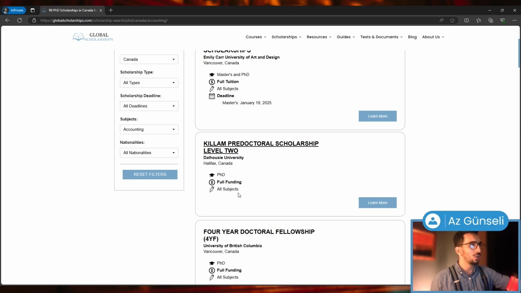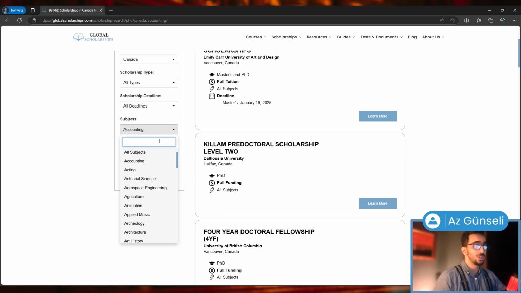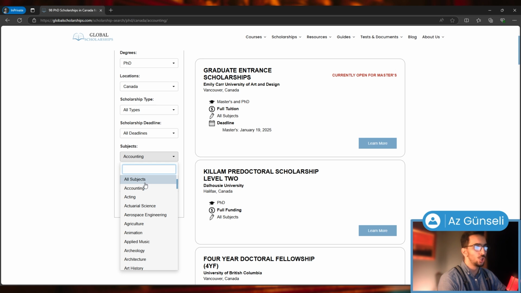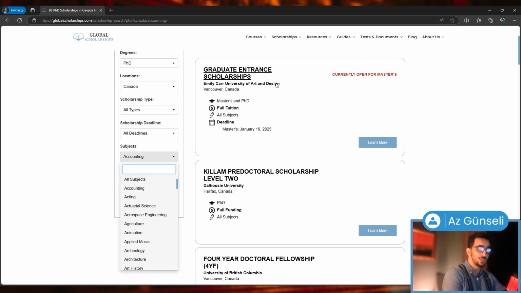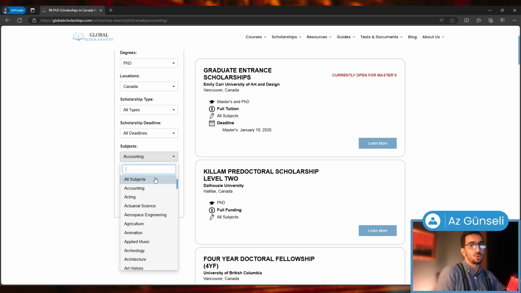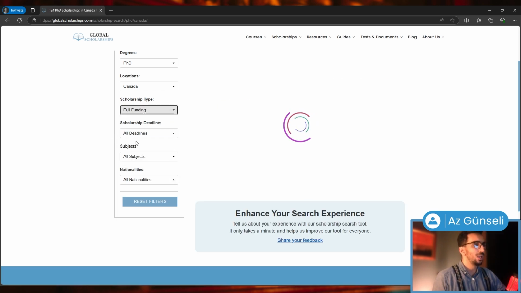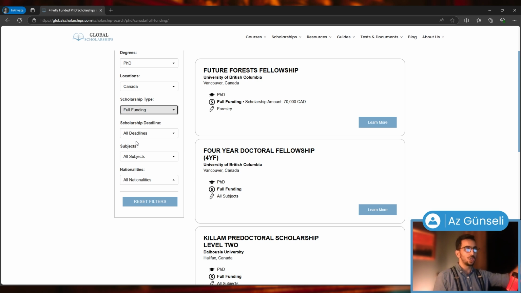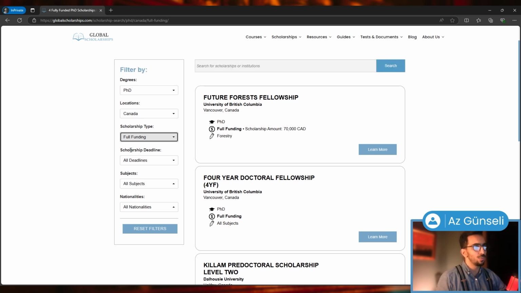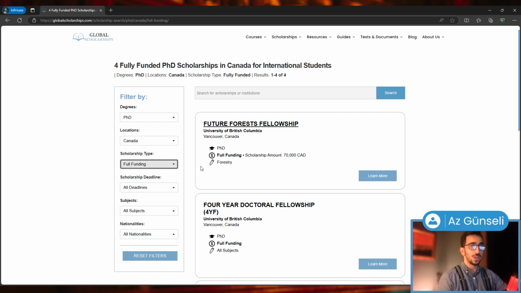So if you want to look for scholarships while studying accounting, you would also need to look into that university and see if they offer that specific program. I'm trying to make sure that you don't get the wrong idea here, right? Okay, so let's see scholarship type. Let's see how our pages work, because at this point we've come from zero knowledge and now we know what opportunities we have for full funding scholarships in Canada for, let's say, PhD.